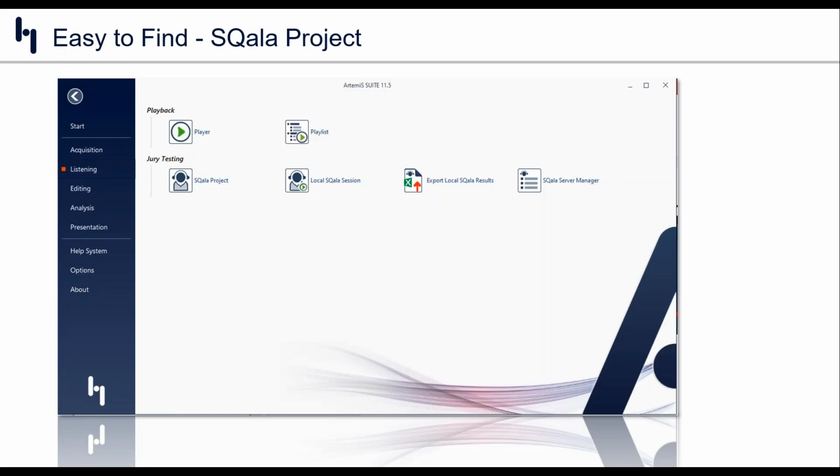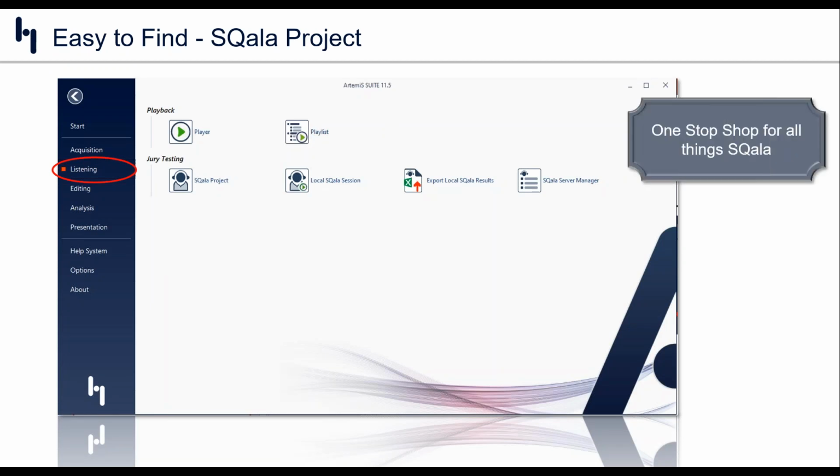So from the Artemis Suite startup screen, if you click on the listening section of the navigation list, you'll find that all things SQala are located all in one location. From the start screen, you click on listening, and you'll find them all right here.